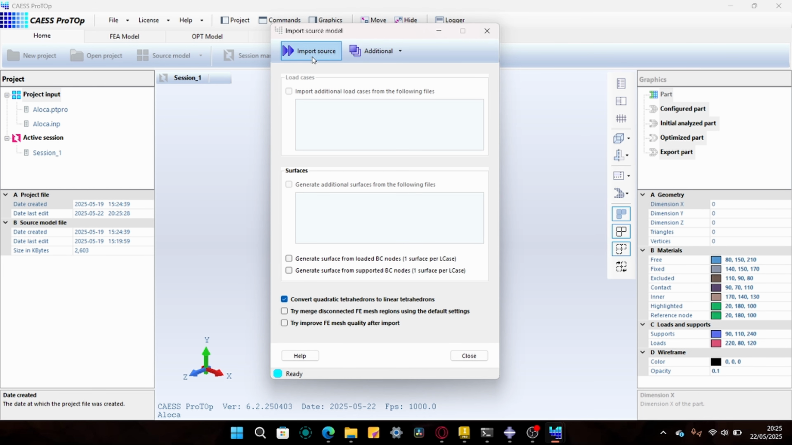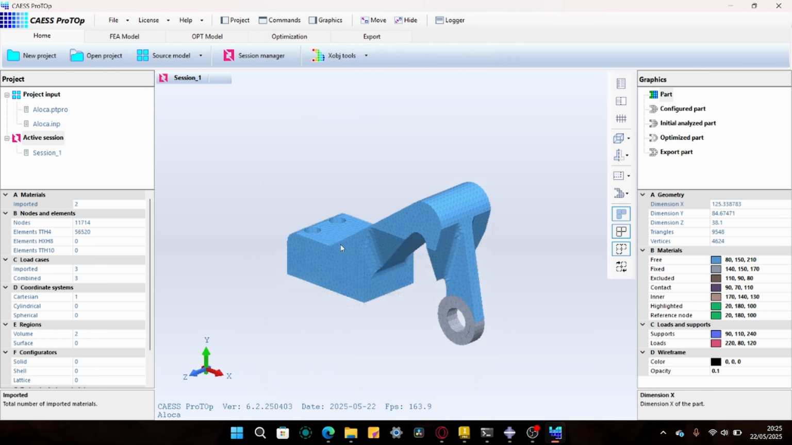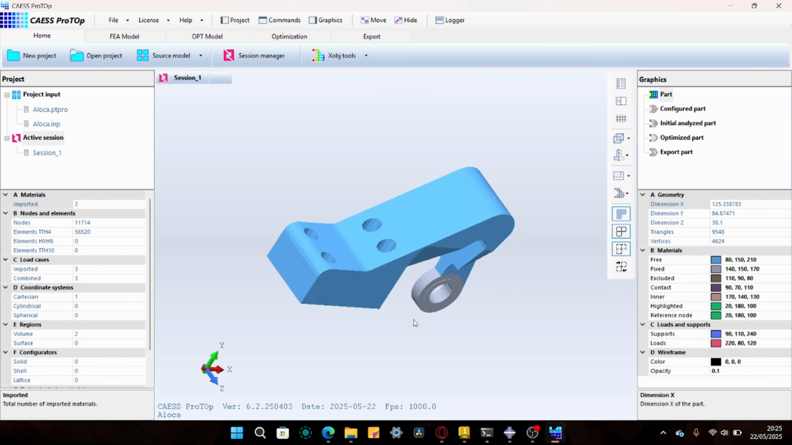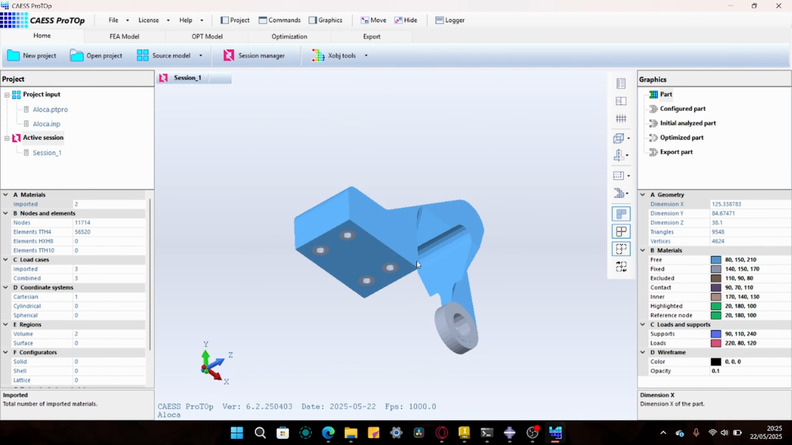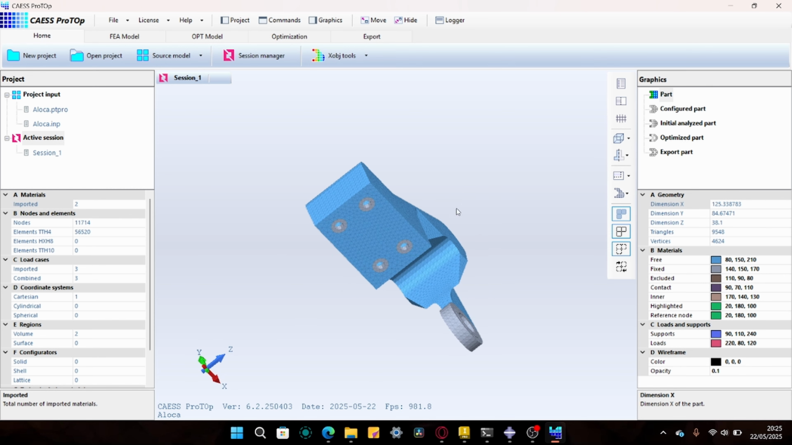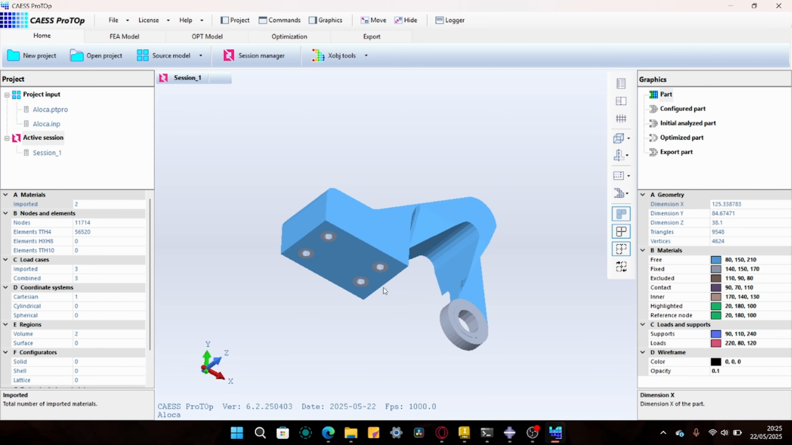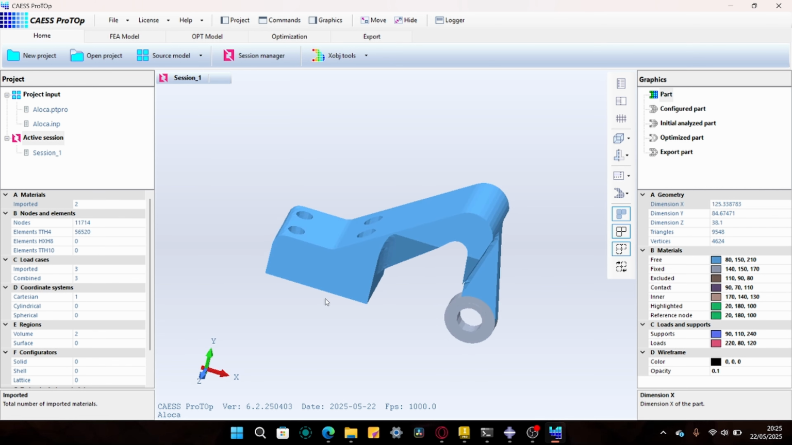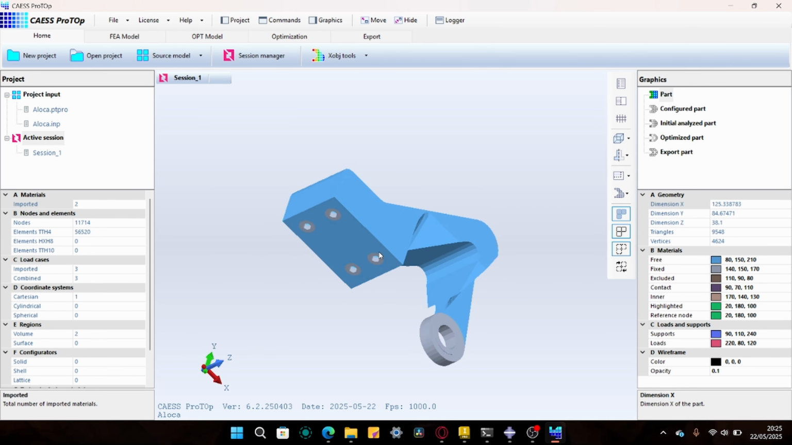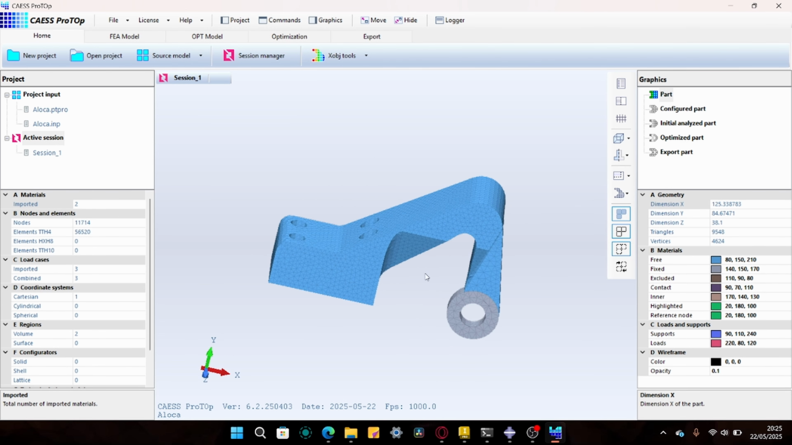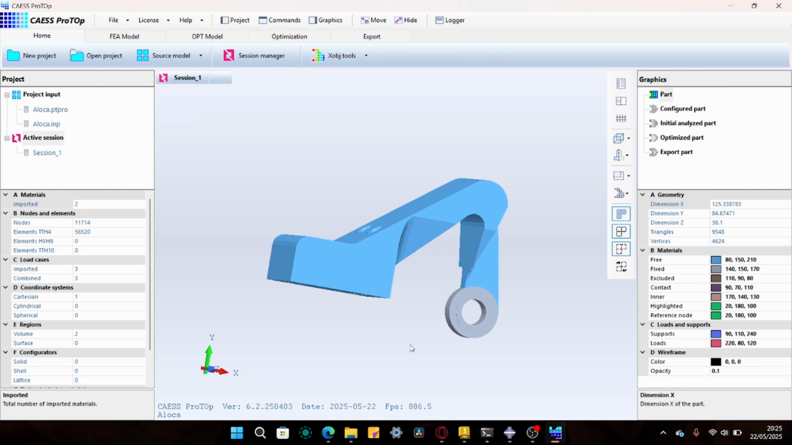You select import source. You don't need to select anything else. And here it is. It has already found which parts are fixed and which parts are free. So here the blue is free, and the gray is fixed. So it's not going to remove the gray part. First to OPT model.